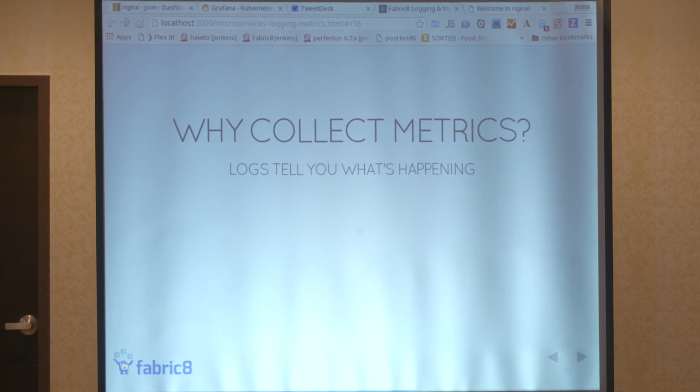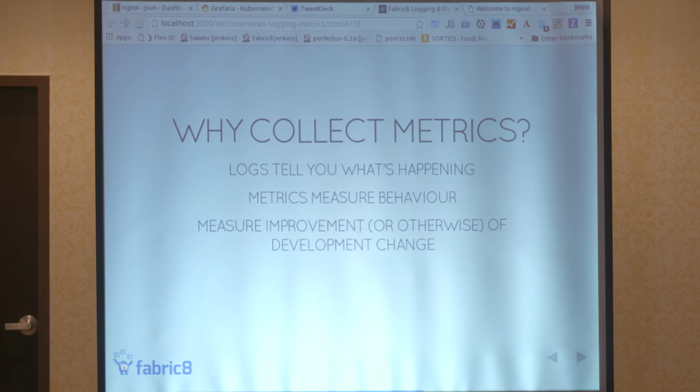Why do we collect metrics? Logs tell you what's happening. Metrics measure that behavior, right? So they tell you how well it's happening or not. And that allows you to measure improvement or otherwise of a development change. So when you're doing, for example, a rolling upgrade, and you go, hang on, I'm going to compare my previous response time to my new response time. Ooh, that's not gone well, I'm going to roll back. Or it's gone brilliantly, this is the benefit of doing it. So metrics allow us to measure our improvement, which is really important.